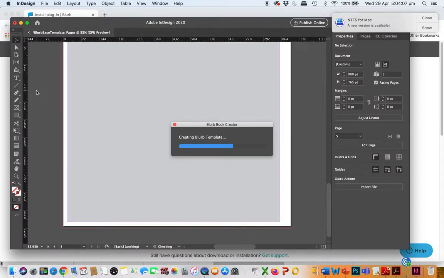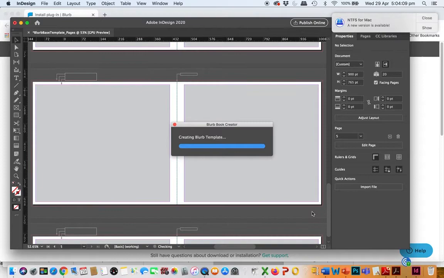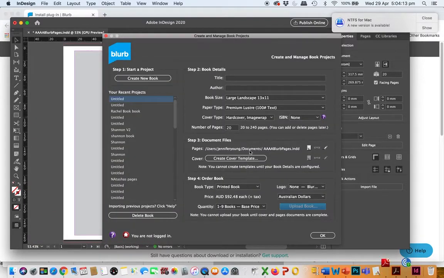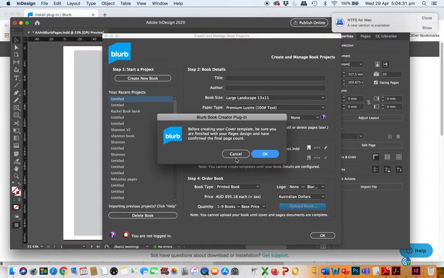So there's your template. And when you've finished the book and you know how many pages, that's when you can then generate it. But you'll find that you'll need a reasonable amount of pages to be able to do that. So it's probably not 20, I think it's something like 24 before it'll let you create that cover.